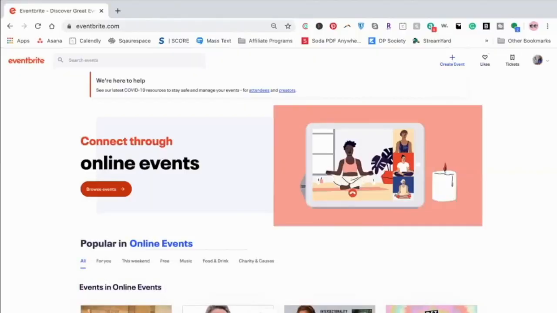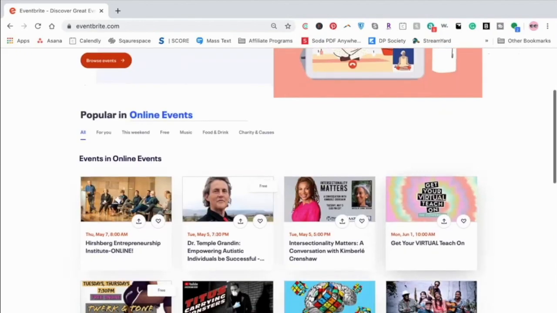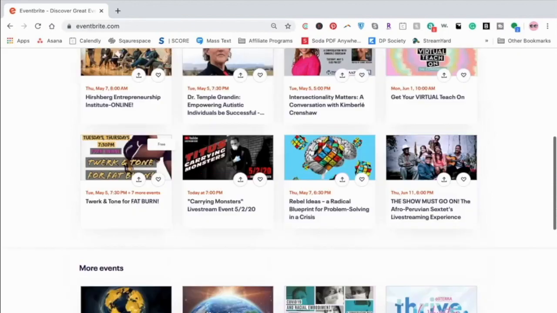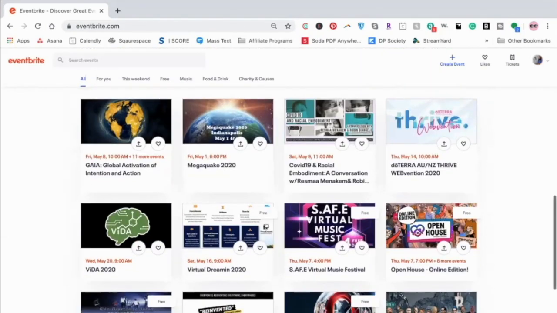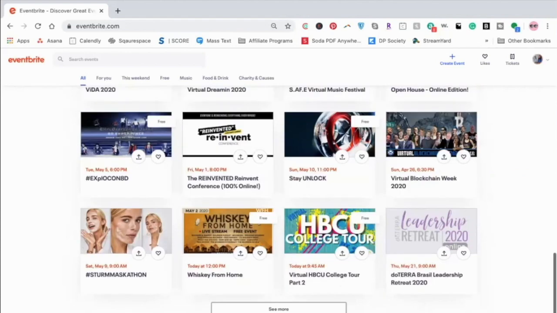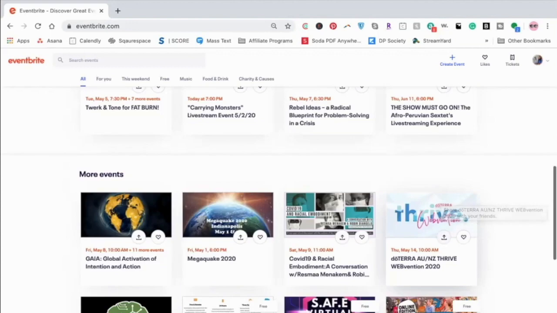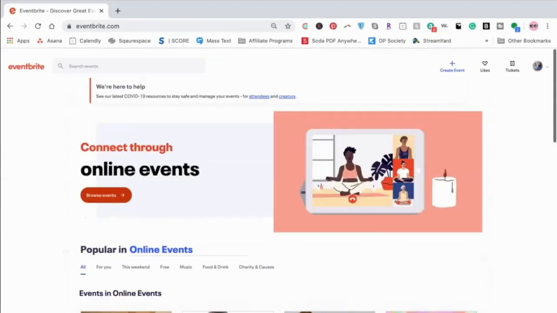So this is what I see when I log into the Eventbrite platform. I see a number of events that are being recommended to me based on what is popular on the platform at this time. So Eventbrite does work off of an algorithm. The more traffic that your particular listing gets, the higher up in search it will be, and the more likely you have a chance to end up on the front page.